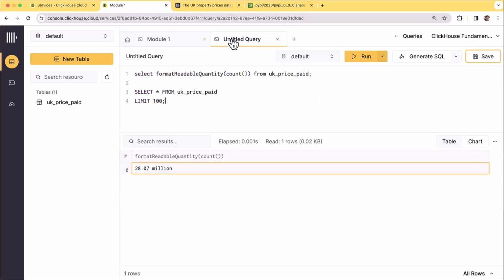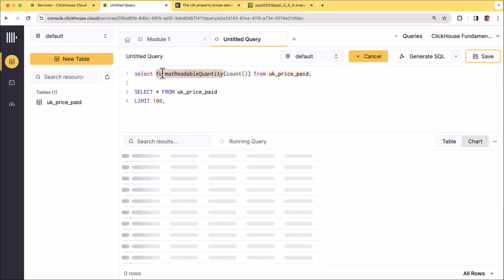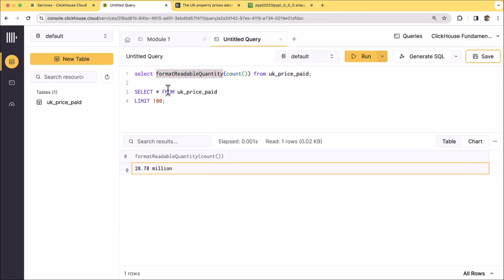Let me run that one more time just to make sure. And we have 28.78 million rows. Took a while to insert. Again, I don't own that bucket, and who knows how far away my instance is from there, but I would say that went pretty fast.